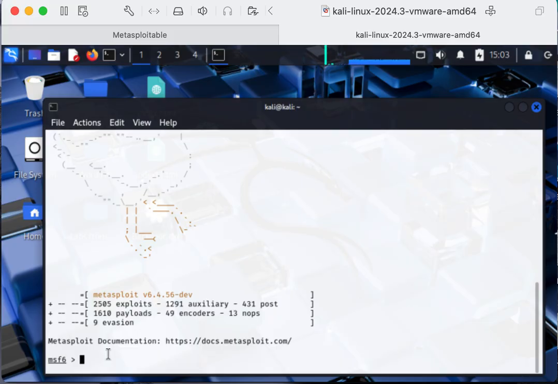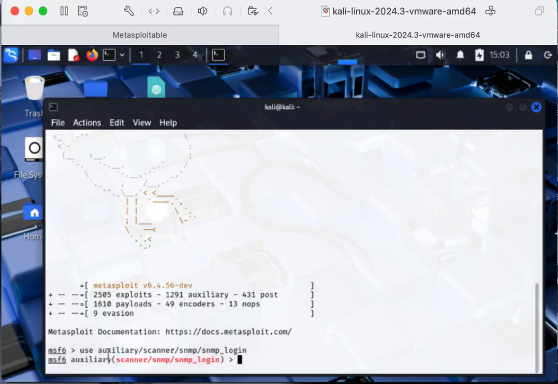Here we are. So I'm going to use auxiliary/scanner/snmp/snmp_login, to see whether we managed to log in using those community strings that have been detected previously using the nmap snmp-brute script. Let's have a look at what are the different options that can be set.